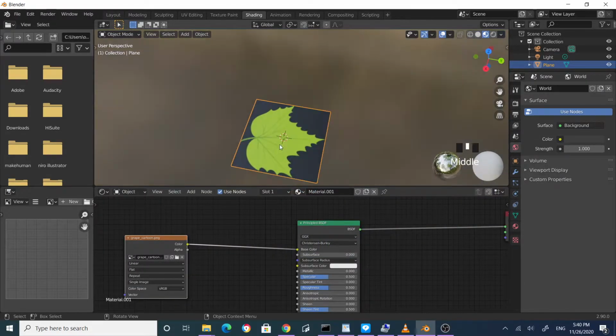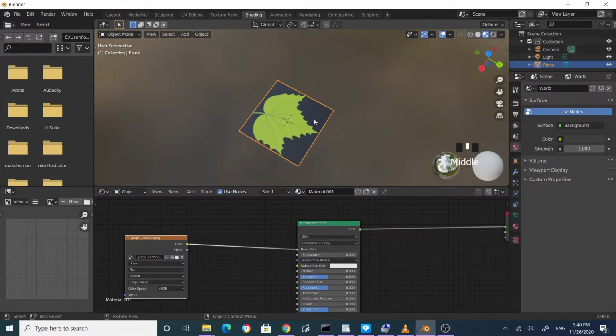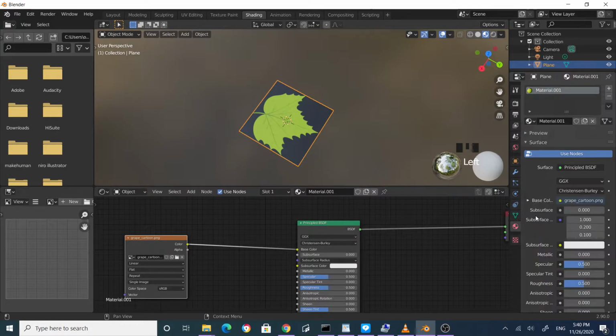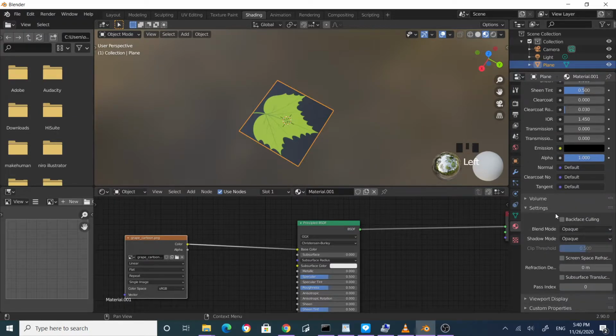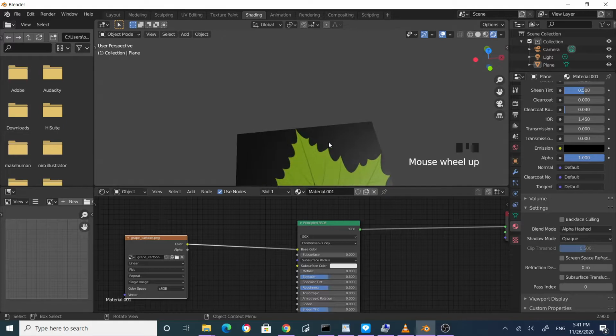Now the problem with this one is, you can still see the other areas as black. So what I want to do here is make the black areas transparent while keeping this leaf visible. To do that, you simply go to the material section, scroll all the way down to the settings and then make the blend mode alpha hashed. Still you don't see it, you still see the black areas, right?